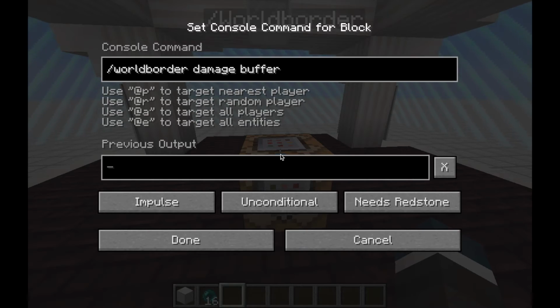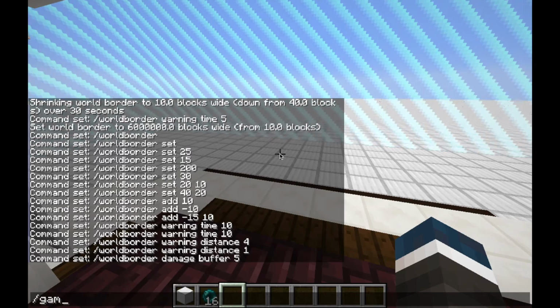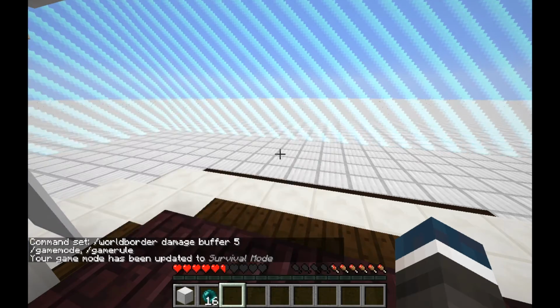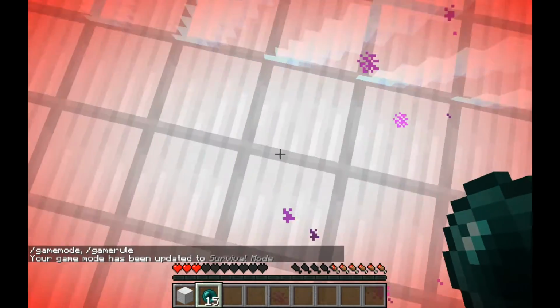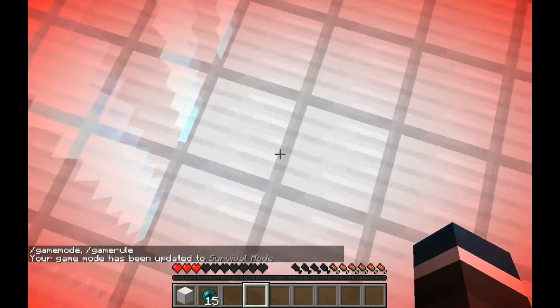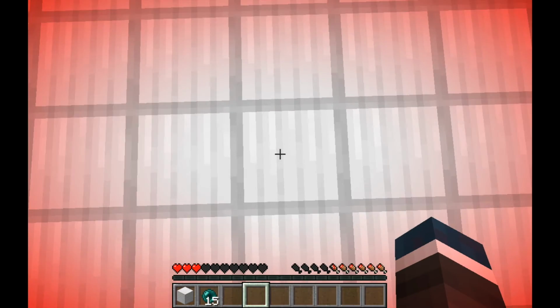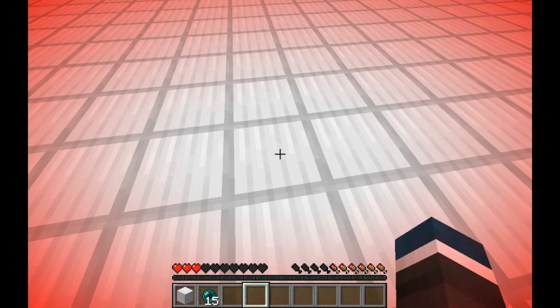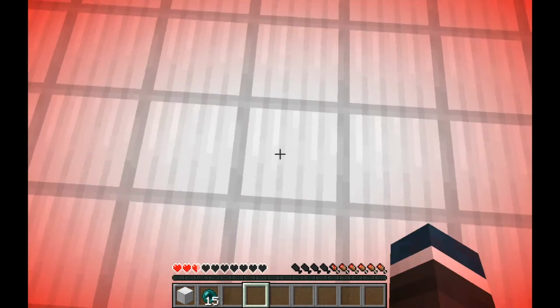So let's just say buffer 5. Okay? So game mode S. So I can be 5 blocks outside the world border to where I don't start taking damage. So I ender pearl, so of course I'm going to take damage. So 1, 2, 3, 4, 5. I can be right here and not take any damage. But once I step onto this block right here, I will start losing health. You ready? There we go.